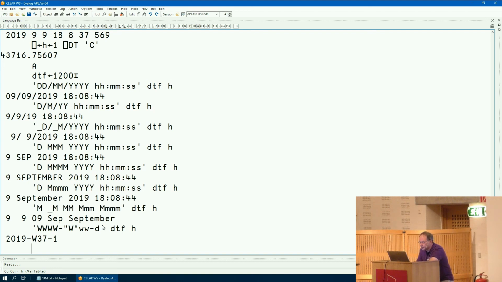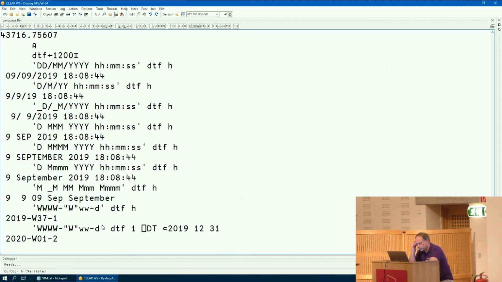Another thing to note is that those W's instead of Y's. And you think, why on earth have you used W instead of Y? And that's because sometimes the week year and the actual year don't correspond. So for example, on the 31st of December this year, we will be in day 2 of week 1, 2020. So we have to have a different representation for that year.